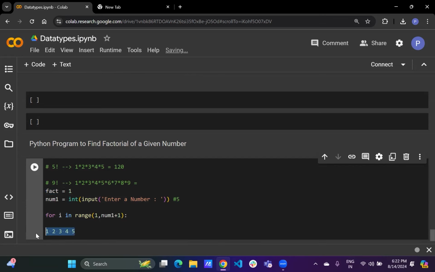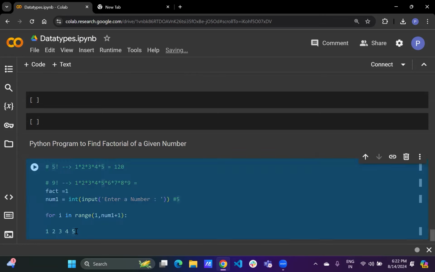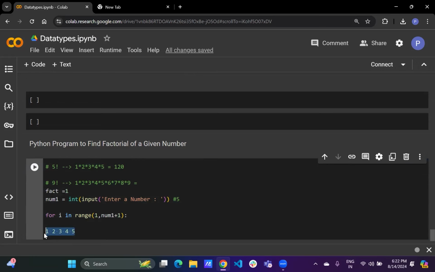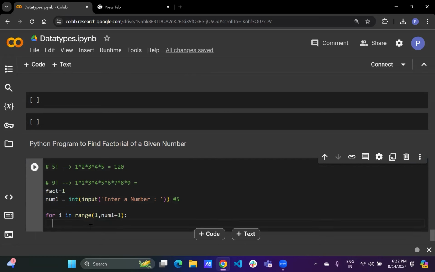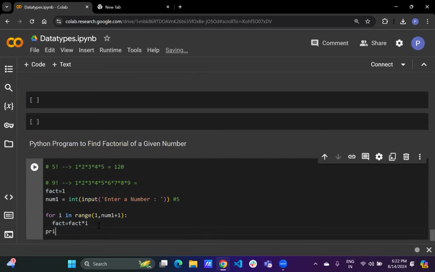After this, once your numbers are generated, what do you need to do? Anybody who can tell me? In the last session, we already discussed this with the help of a for loop. Does anybody remember? What we will do is fact is equal to fact into i. So whatever older factorial value is there and whatever latest i value is coming, we are just multiplying. After that, print your fact.